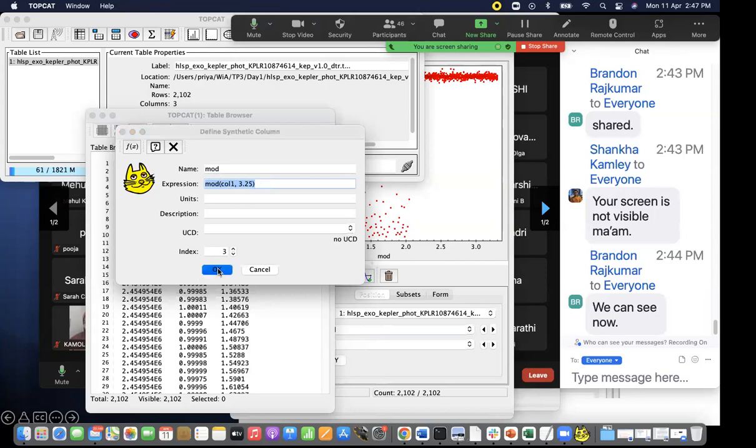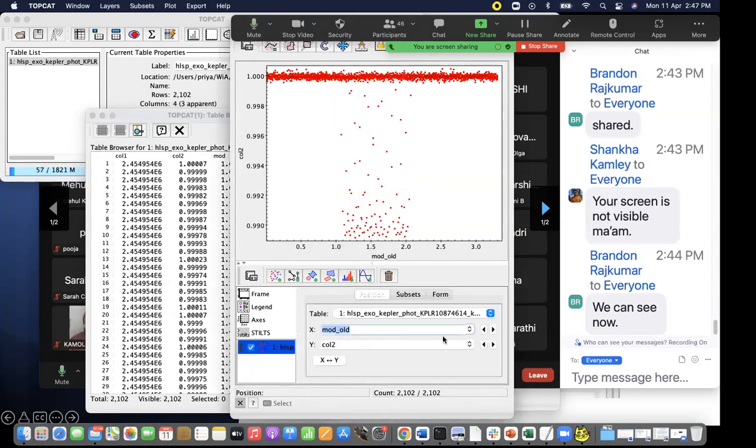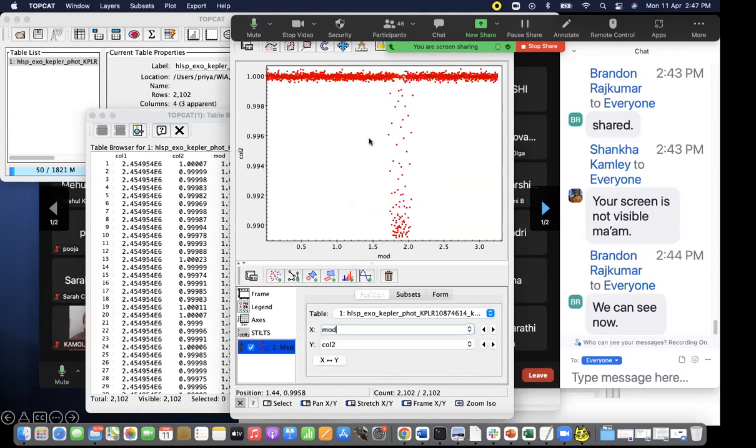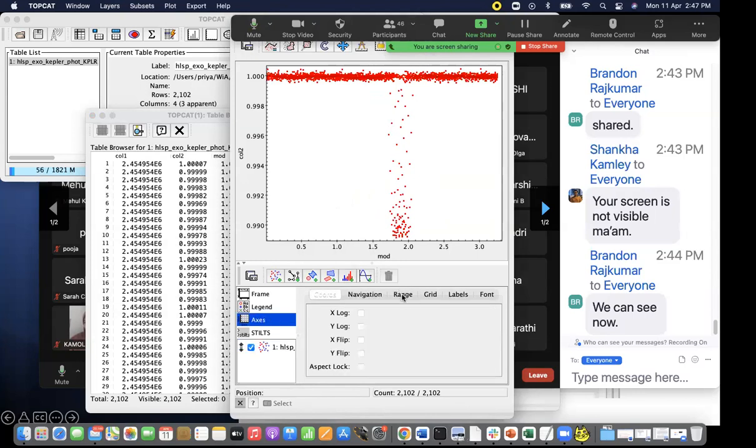If I take 3.25, you can see this is the old mod. If I take the new one, you can see I'm seeing it a little better, right? This is getting a little better. In Topcat, you can adjust your axes. How do you adjust your axis? Please click on axis, click on range.